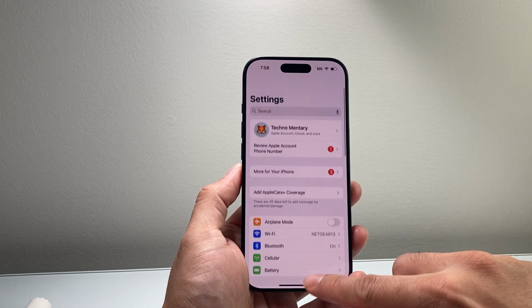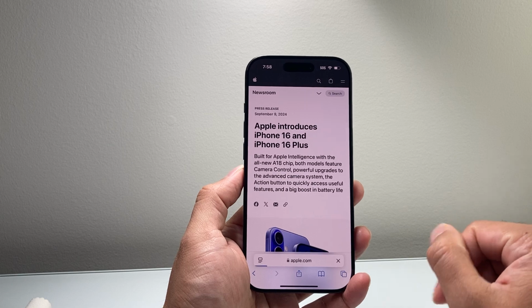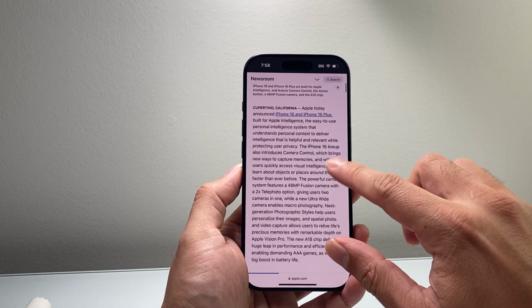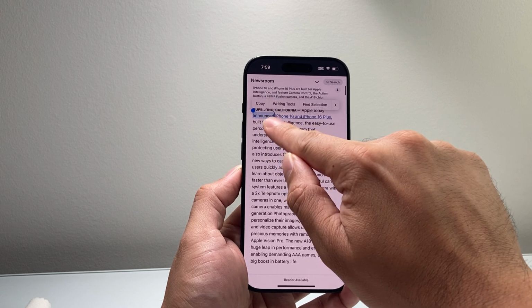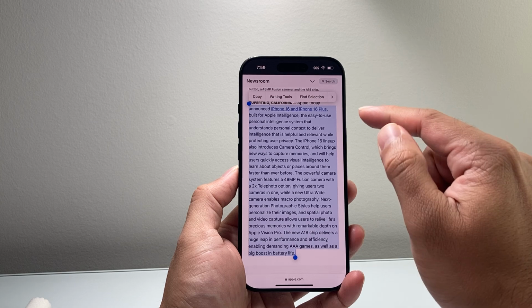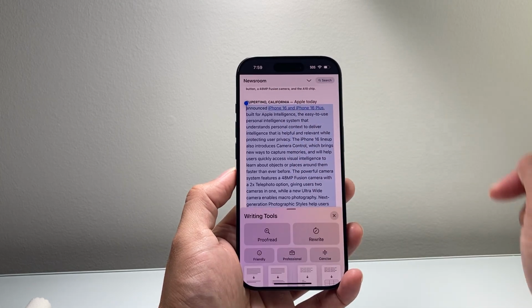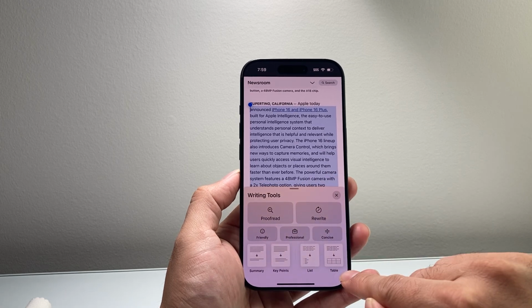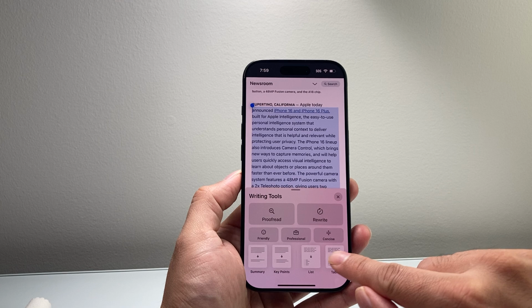Now, once you have that, you can go ahead and find a text that you'd like to put in a table format summary. So I'll go ahead and use this article. I'll press and hold so I can highlight this. And when I highlight it, it'll give me an option to do writing tools. If I tap on it and go a little further, there is an option for different things like summary, key points, list, and table right here.